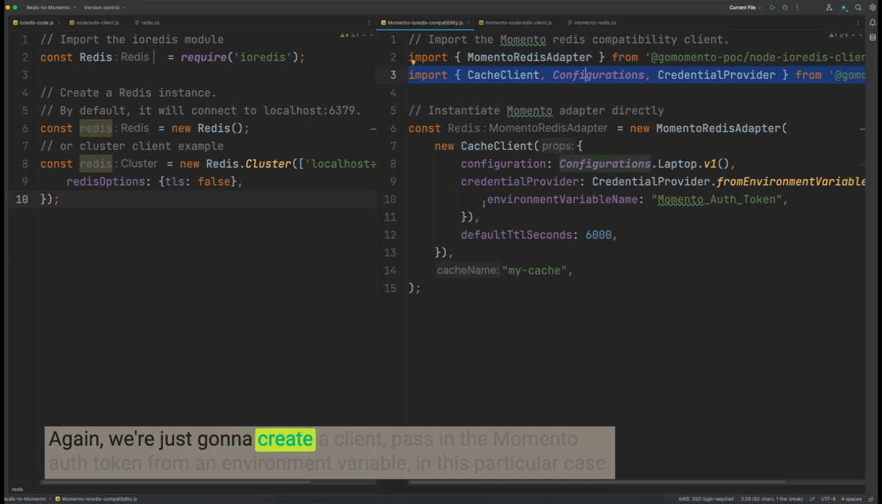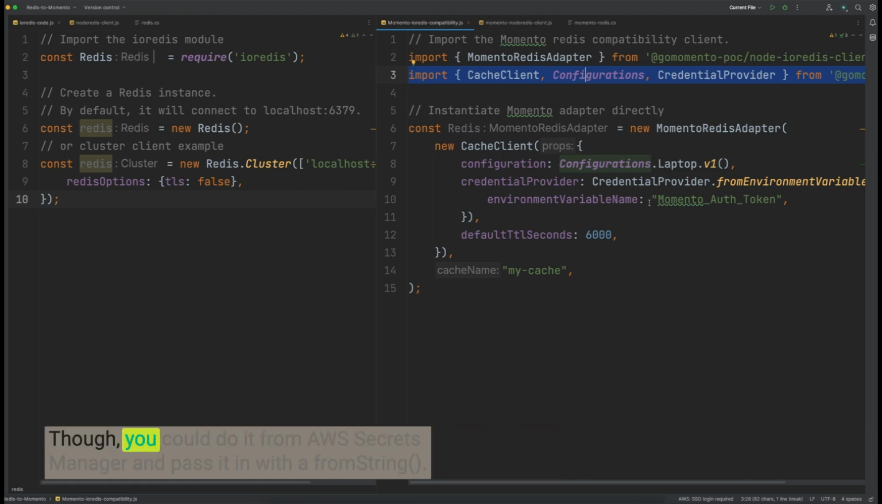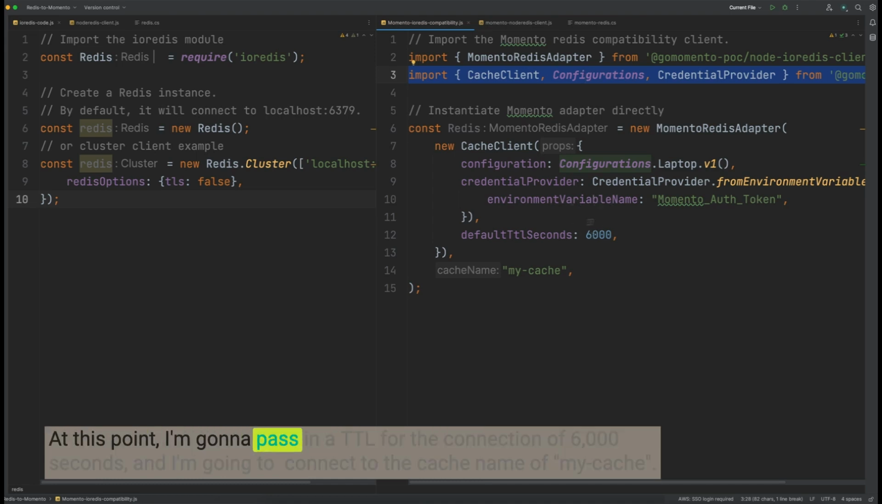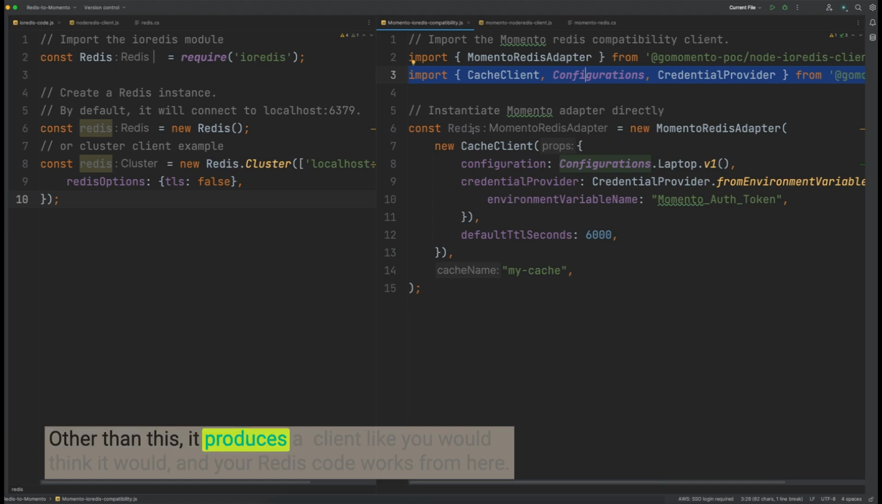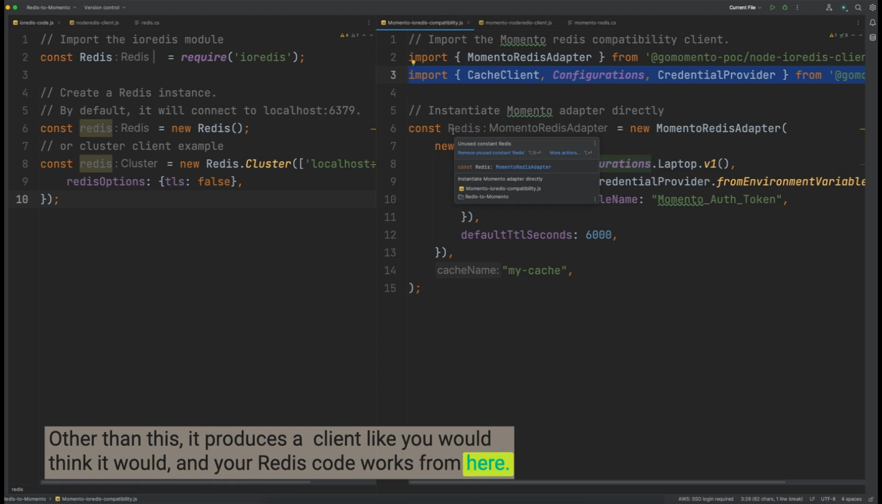Again, we're just going to create a client, and pass in the Momento auth token from an environment variable in this particular case, though you could do it from AWS Secrets Manager and pass it in with a from string at this point. I'm going to pass in a TTL for the connection of 6,000 seconds, and I'm going to connect to the cache name of my cache. Other than this, it produces a client like you would think it would, and your Redis code works from here.